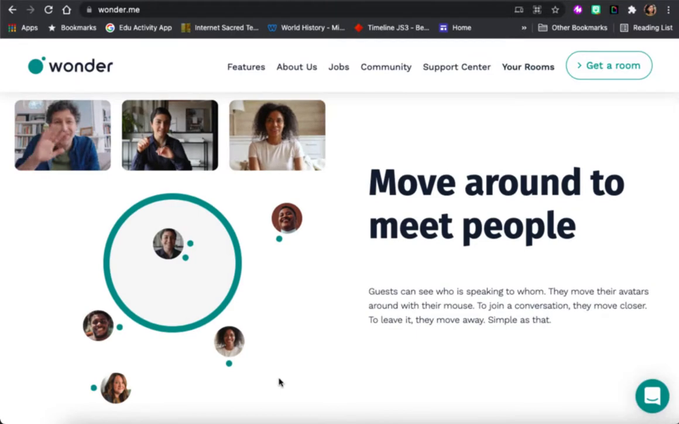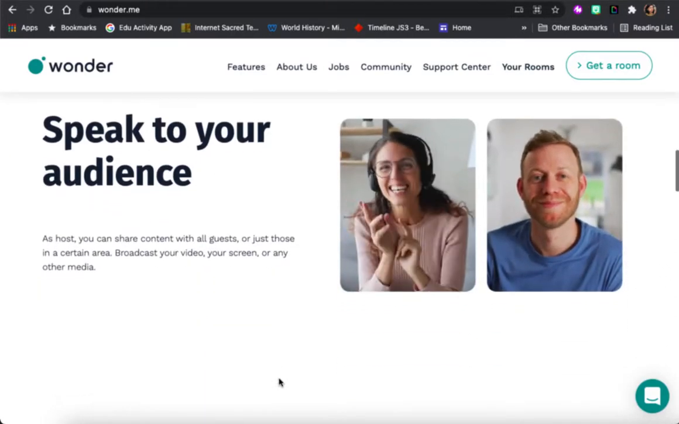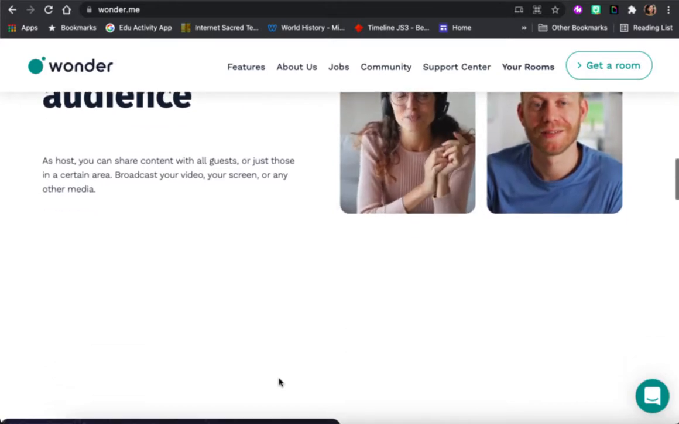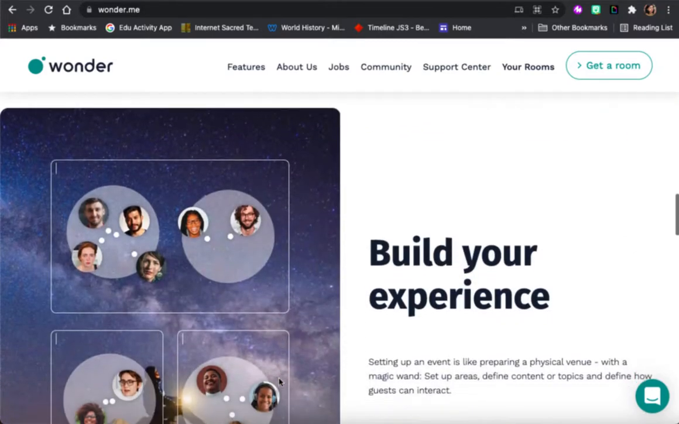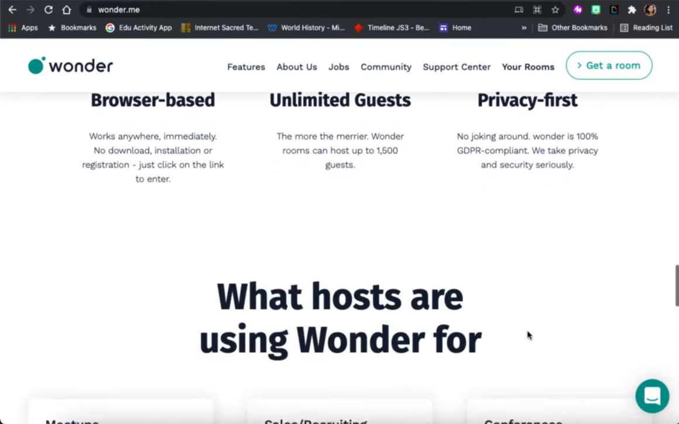You can move around to meet people. I will demonstrate that in a bit. You can speak to your audience via broadcast if you're the host of this Wonder space. It's browser based. You can host up to 1,500 guests and it is 100% private. Your guests do not have to sign in anywhere. None of their data is saved. So that's really, really private and secure.